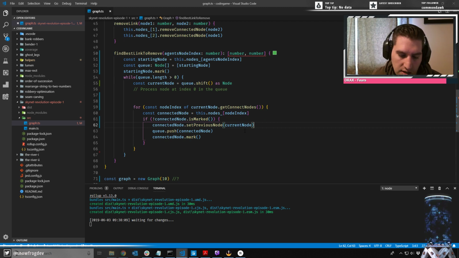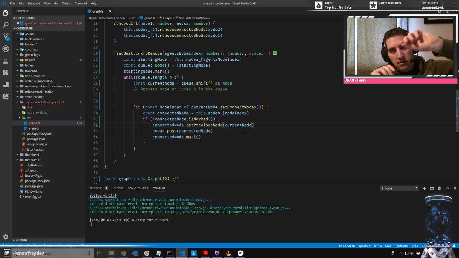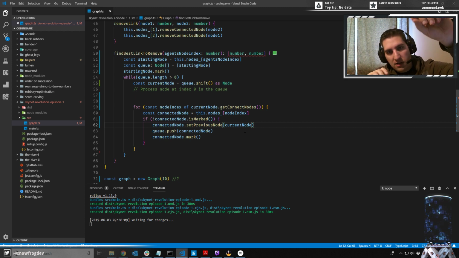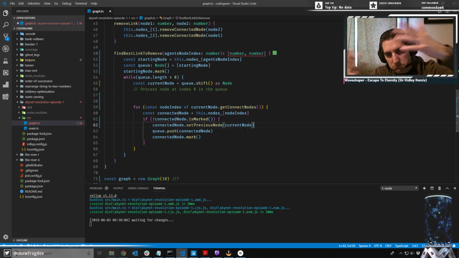Which makes me think, because at some point we're going to need to stop. When we're going to implement the algorithm that basically unwinds the path, we're going back up the path. We need to stop at the first link between our starting node and the second node. That's the link we want to remove.